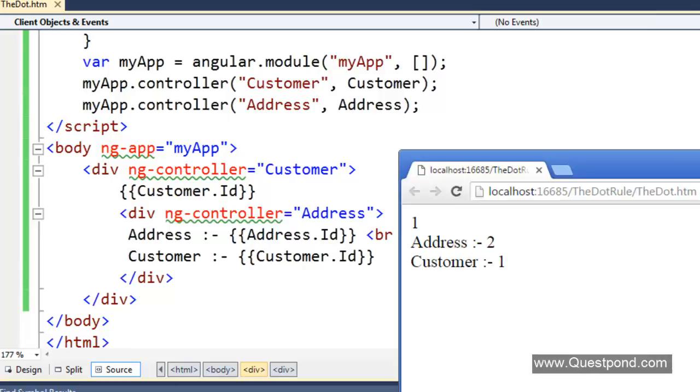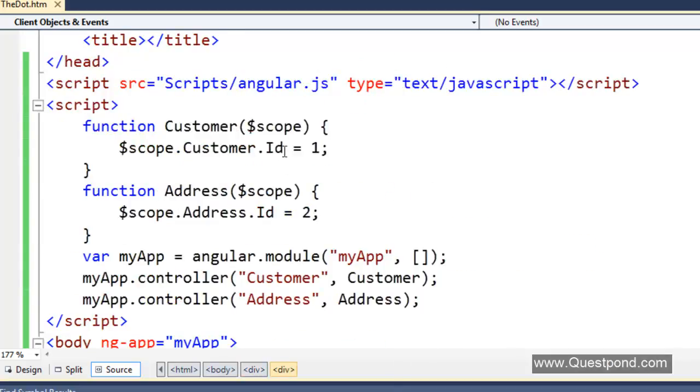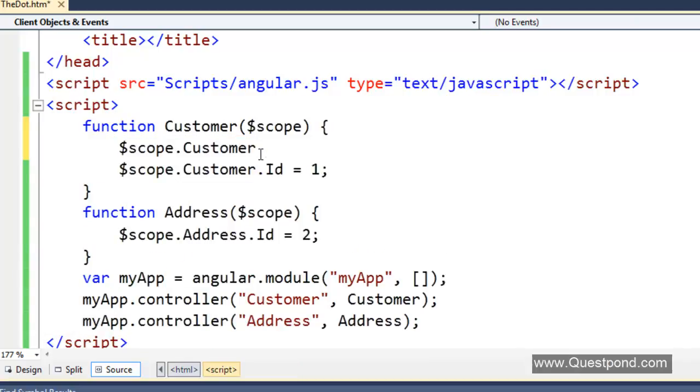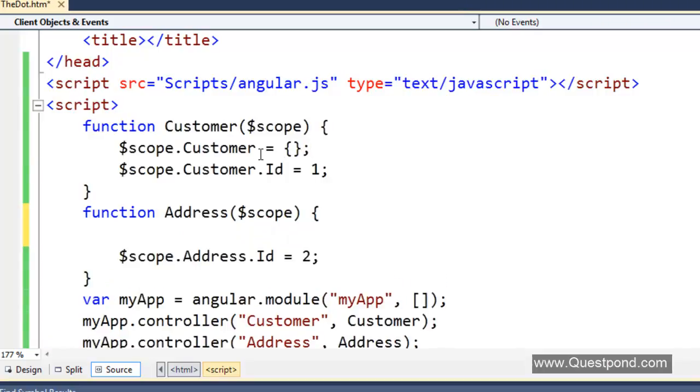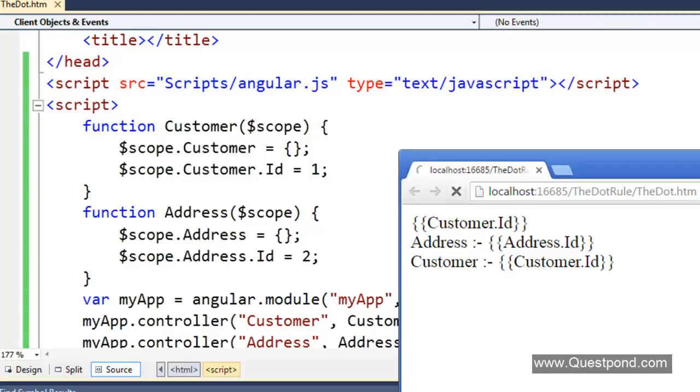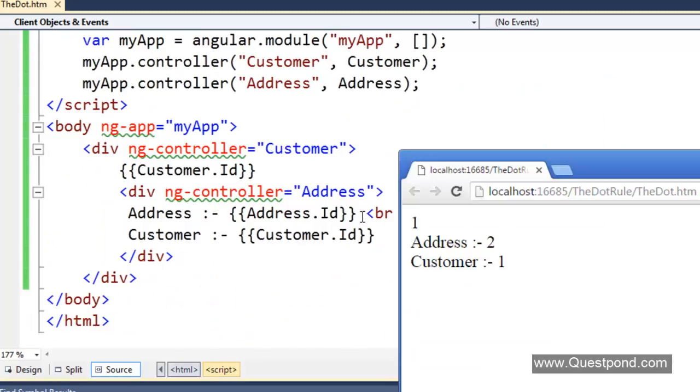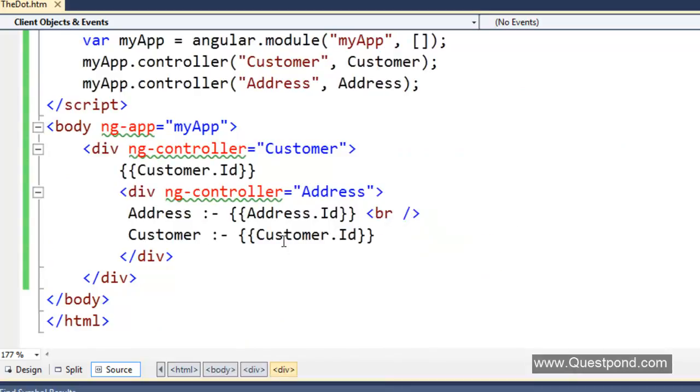So if I now reload this, some error. Yes, when you do it like this, you have to say here that this customer is actually an object, and this address is also an object, right? So there it is. Now you can see this code is much cleaner as compared to the previous one. So now I know that this ID which I am referring to here is the customer's ID, and this ID which I am referring to here is the address ID.